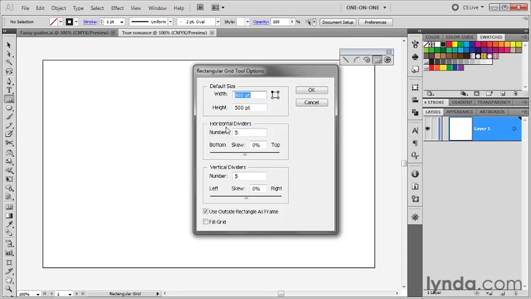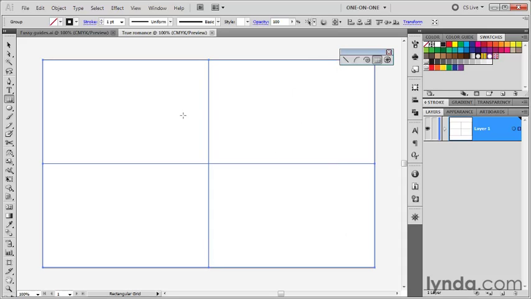Then you can specify the number of dividers you want, and I think I just want one horizontal divider and one vertical divider, and then you can skew the dividers one direction or other, if you don't want them right in the center, you want them offset. In our case, we don't want any kind of skew. We'll leave those values alone. We don't want to fill the grid. We do want to use the outside rectangle as a frame, and we want to create the grid from the upper left corner, which is what we'll get by default because that upper left icon is selected. Then click OK, and we get exactly what I was looking for.